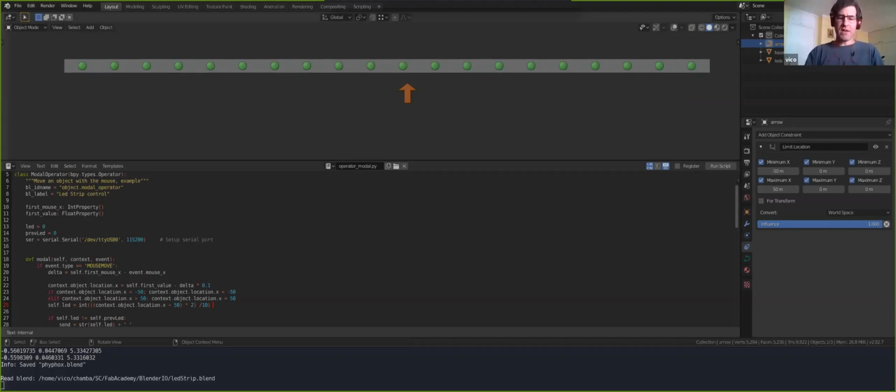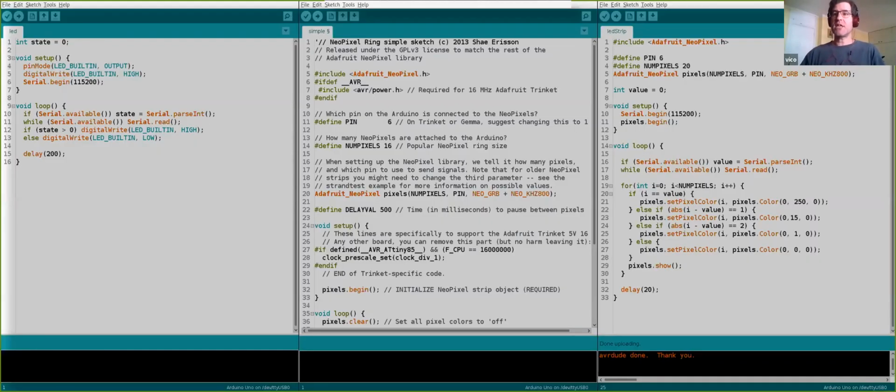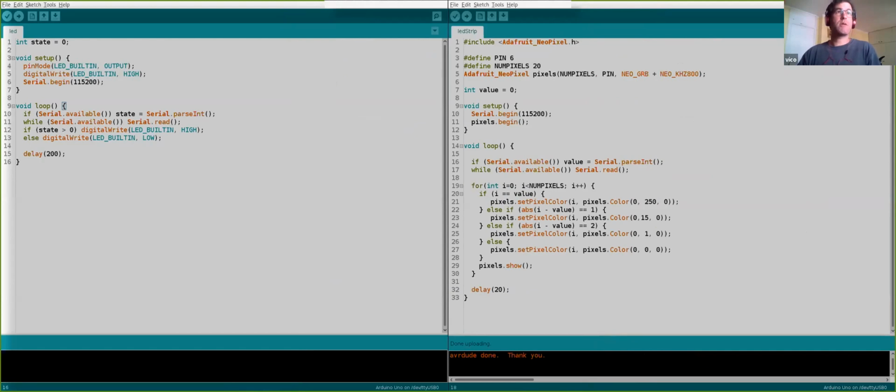Now, if I move to my Arduino desktop, do you see it or not? Are you seeing Blender or Arduino right now? Arduino. Arduino, perfect. So let me close this and this.